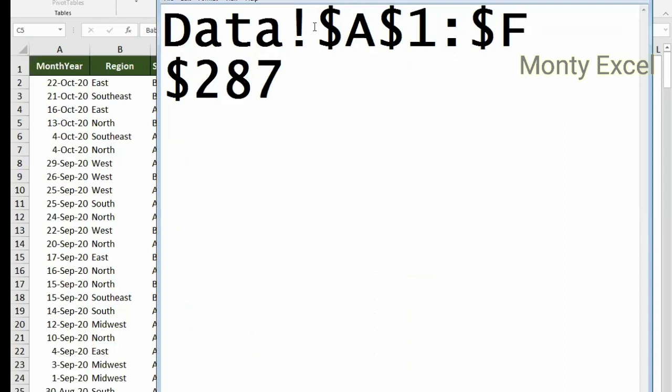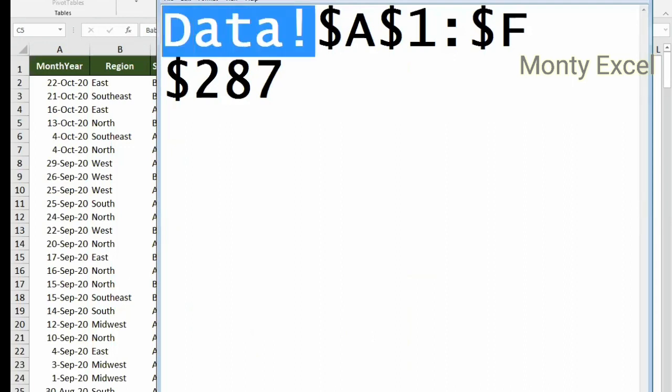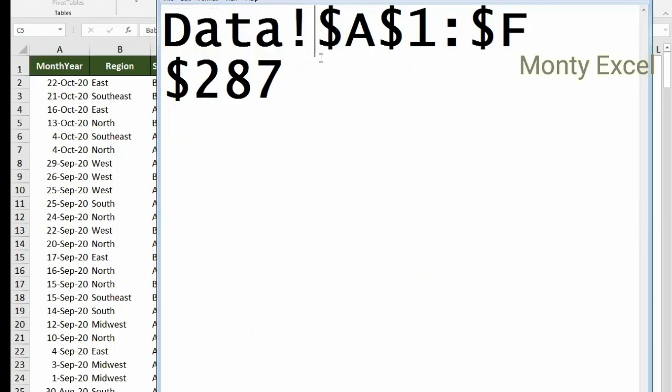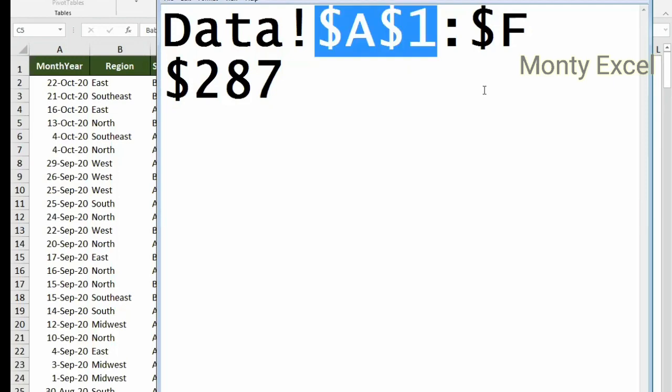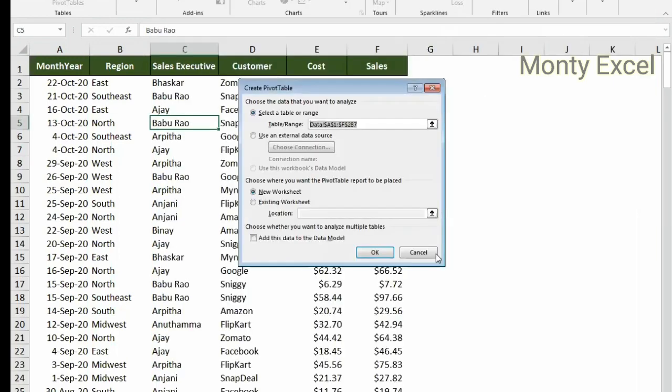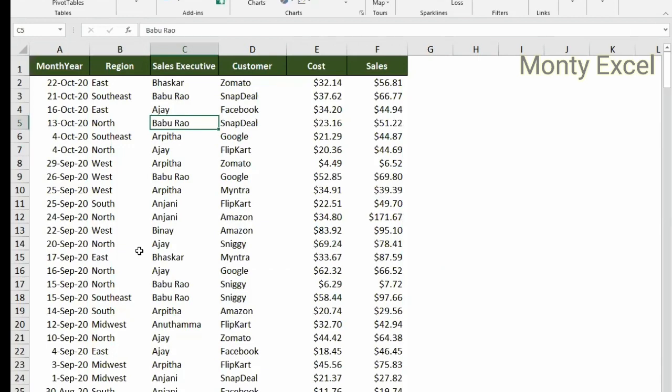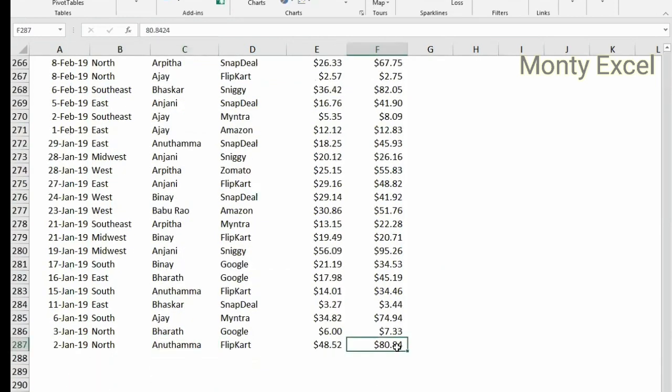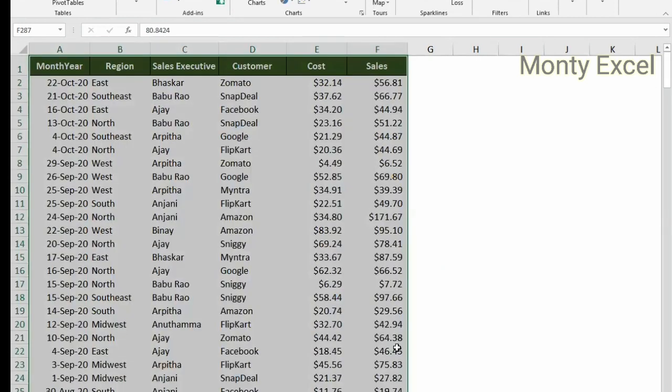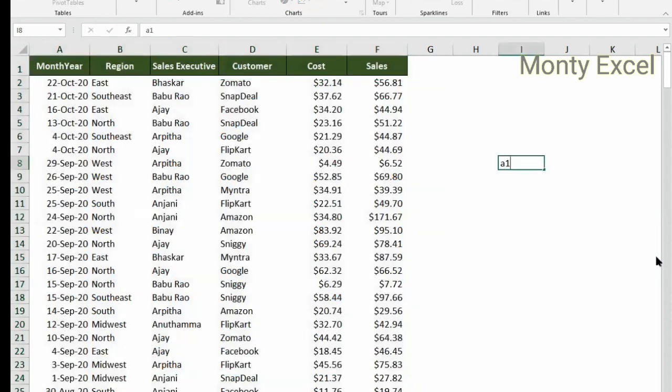thing. It is telling that you are talking about a data sheet, of course. Are you talking about A1 cell? Of course. Are you talking about F287? What is F287? Let me go back to my data set then. F287, yes, F287. This is what my range is all about. From A1 to F287, that is my range, right? So that is, so easily, a pivot table data source. This is called a data source.